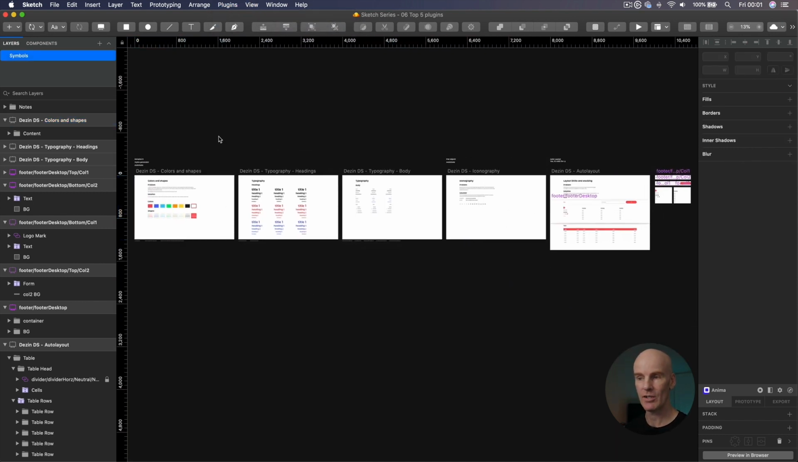Okay, we've managed to set up color and layer styles, typography, export some icons that didn't need renaming, and look at a couple of components like a footer and a table that are going to save you a lot of time when you're laying those things out. And that's basically it. A look at my 5 top plugins for productivity.